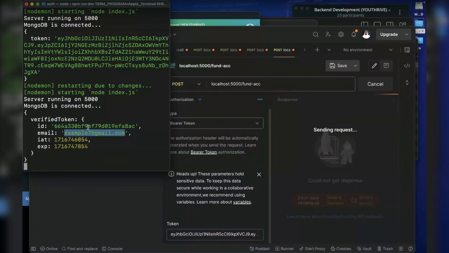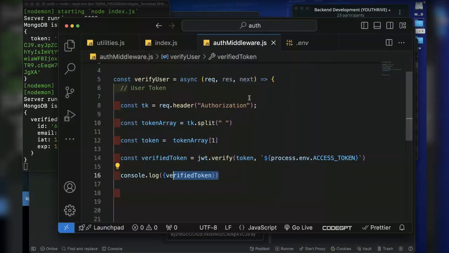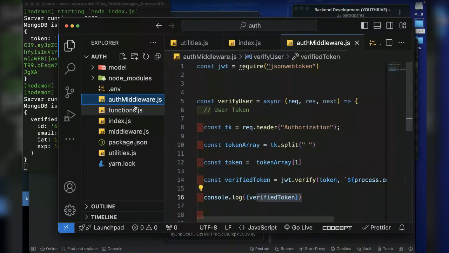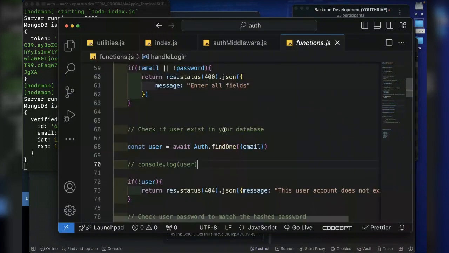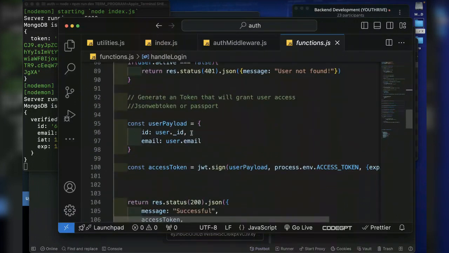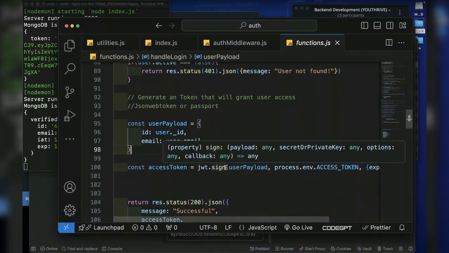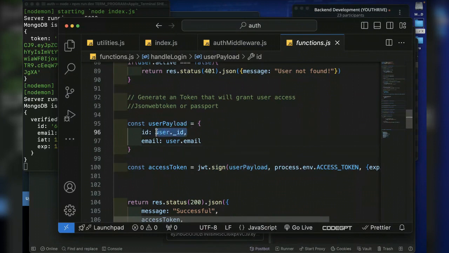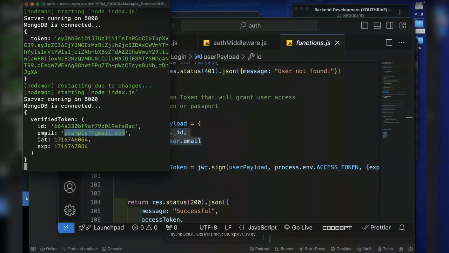So if I come back to login, where's the function to login? If I come back to the function to login here, you will see that these two details, the ID and the email, were what we used to sign. So we sign the user's ID and we sign the user's email. So whatever you put here, by the time the token is decoded, that is when you know what or who the user is. So currently we don't know the user, but we are seeing the user ID and the user email.